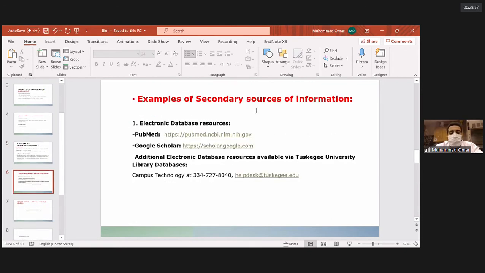Some examples of secondary sources of information are electronic databases, like PubMed. Has anyone heard about this site before? I've heard of Google Scholar, but I've never heard of PubMed. Okay, but I saw many of you have submitted some papers from PubMed. Anyway, this is a database source.